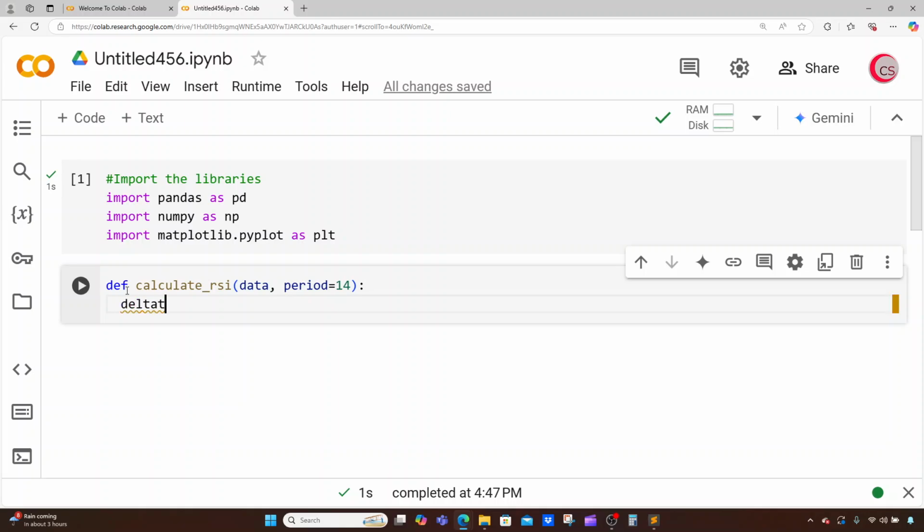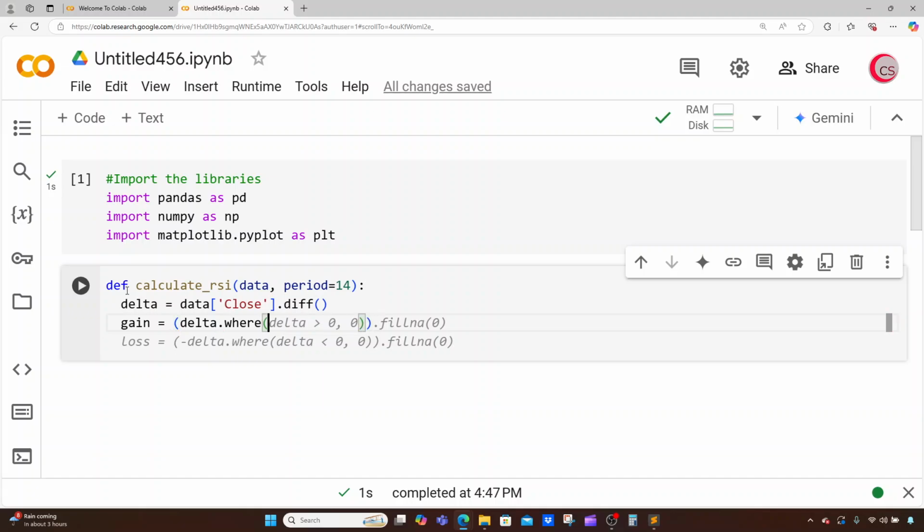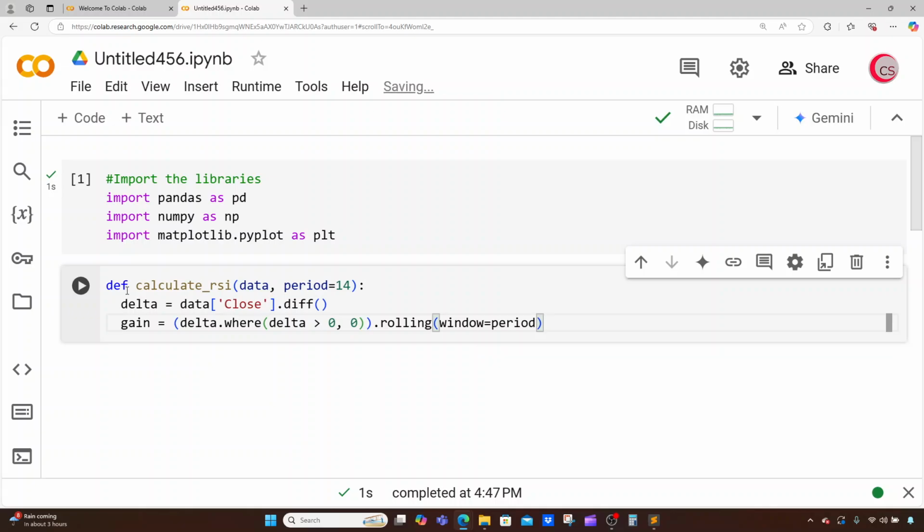All right, then I'm going to create a variable called delta, and I'm going to set delta equal to data close dot diff. This right here will calculate the difference in the closing prices. Then I'm going to create a variable called gain, and I'm going to set it equal to delta dot where delta is greater than 0, we're going to put 0, and then I'm going to put dot rolling and set window equal to period, and then put dot mean to get that average. So here we're just calculating the average gain over the window period.